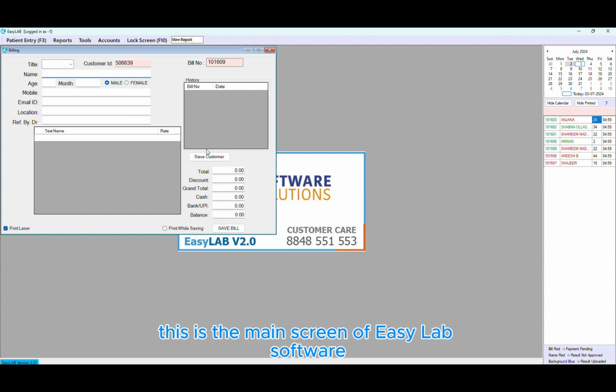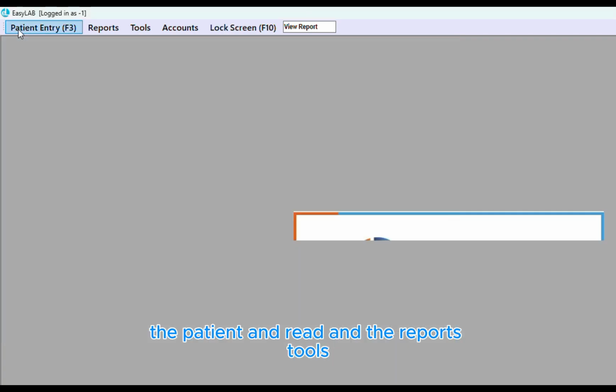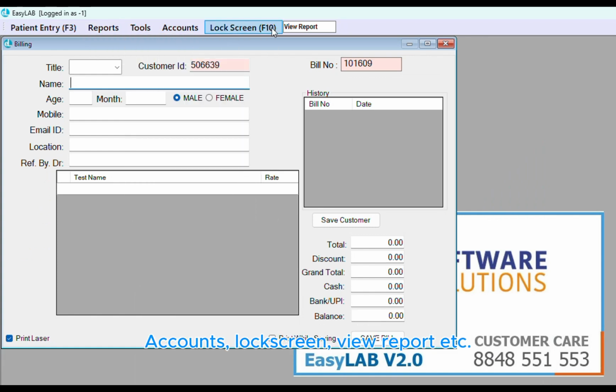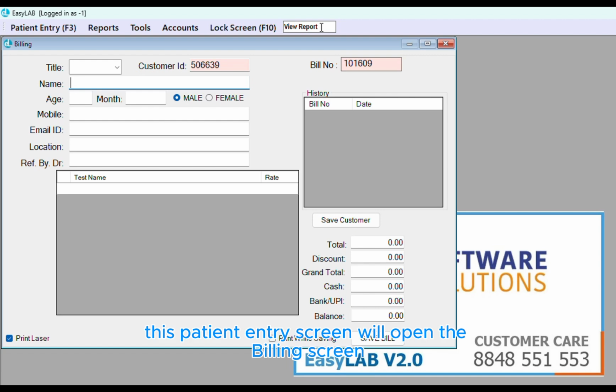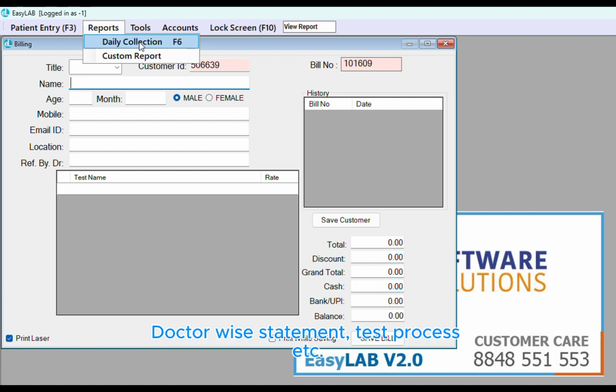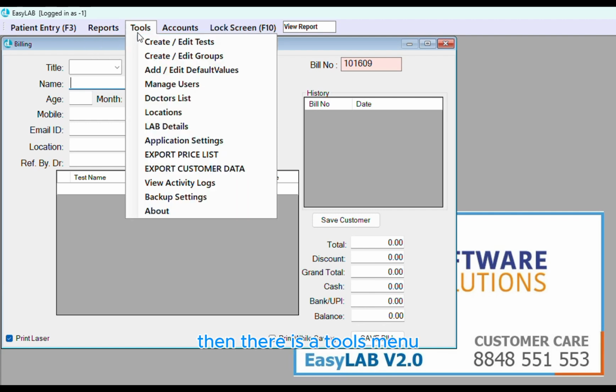This is the main screen of EasyLab software. See patient entry and reports, tools, accounts, log screen, view report, etc. This patient entry screen will open the billing screen. Reports: inside the reports, you can see daily collection for viewing your statements, daily statements like daily collection, doctor-wise statement, test process, etc. Then there is a tools menu.